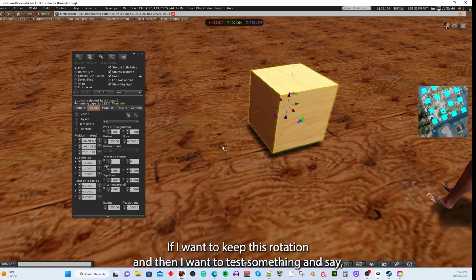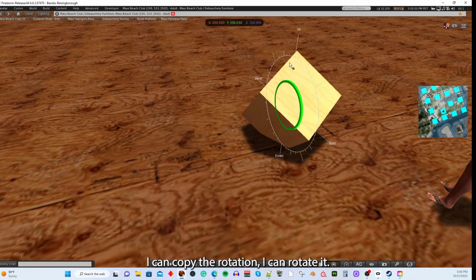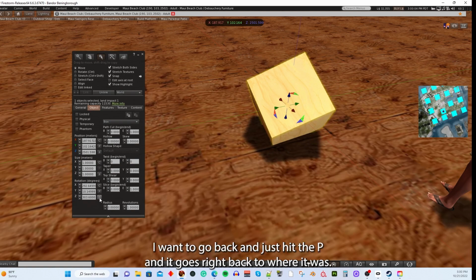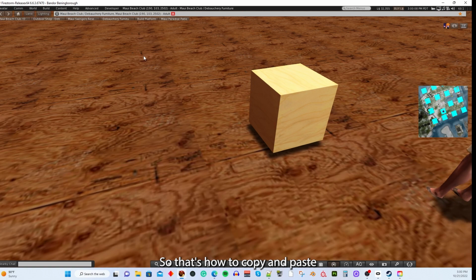Okay. If I want to keep this rotation and then I want to test something and say, oh, what would it look like if I rotated it? I can copy the rotation, I can rotate it, and then go, yeah, no, I don't like that, I want to go back, and then just hit the P and it goes right back to where it was. So that's how to copy and paste the changes that you have.